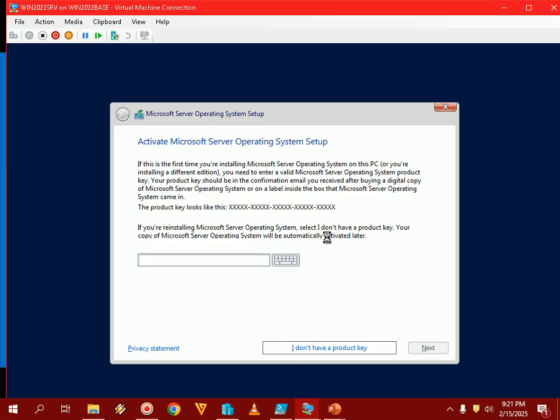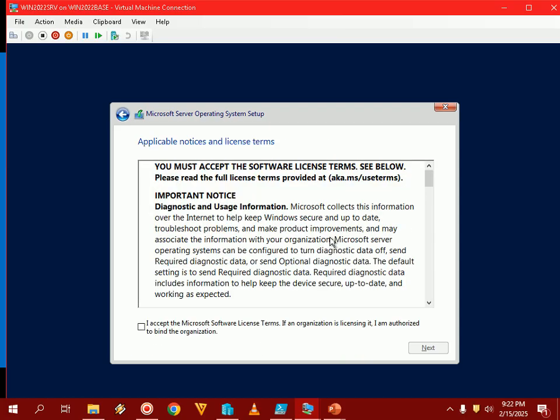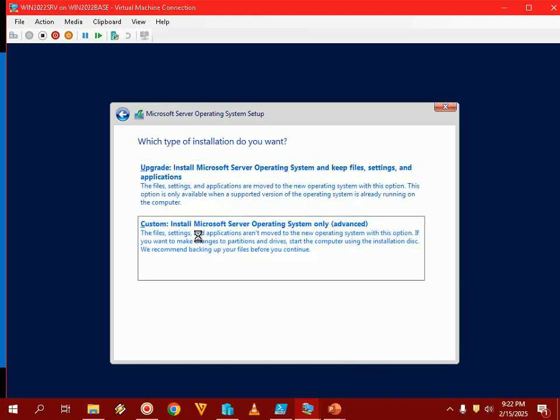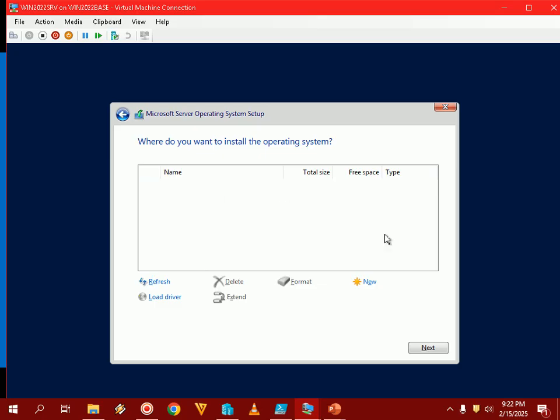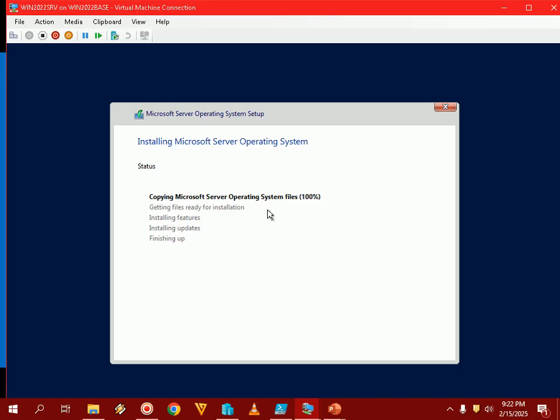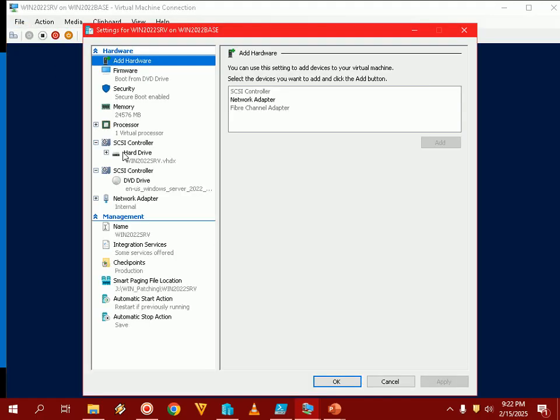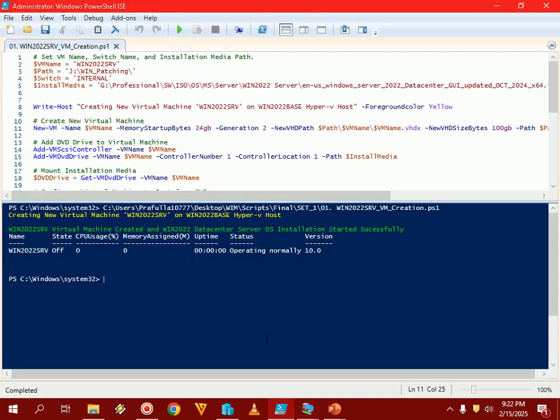So as of now, I don't have a product key, and I want to show you one more thing, but let's start this installation in the background. I will say custom, and this is a 100 GB C drive, and I will say next. It will start installing my operating system. As we can see, whatever configuration we have given in our script, it has taken exactly that.